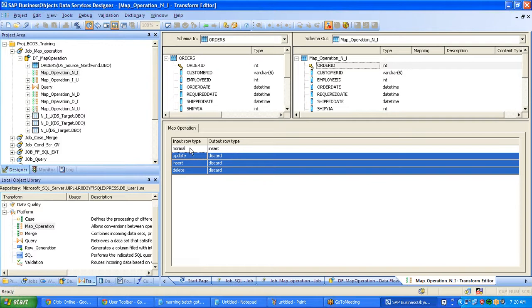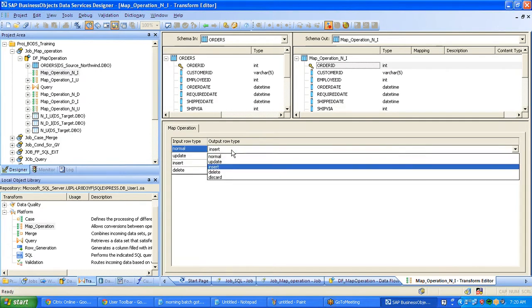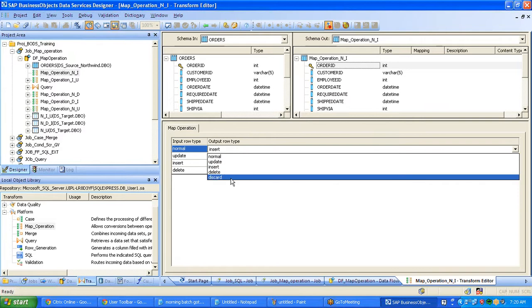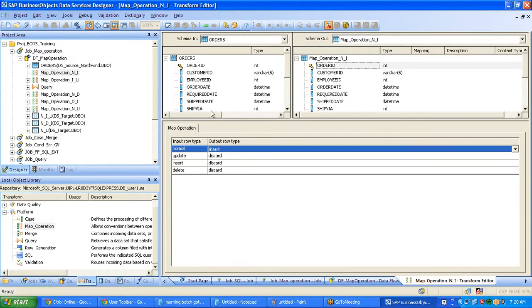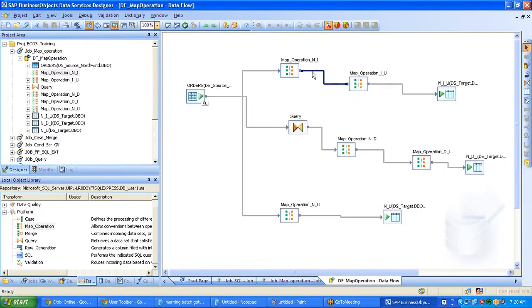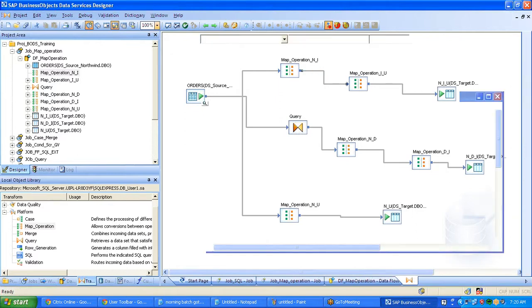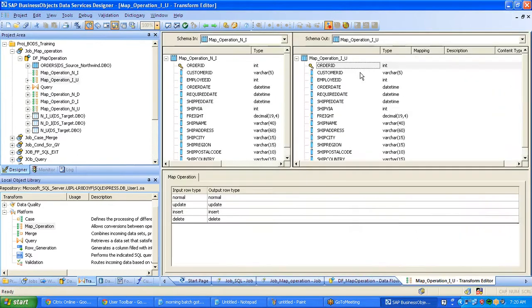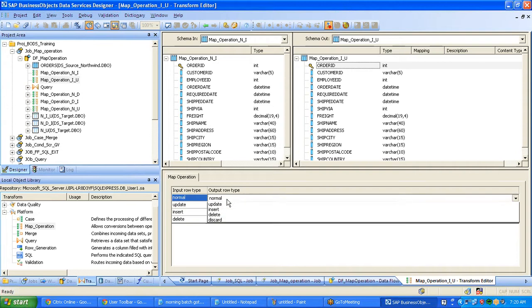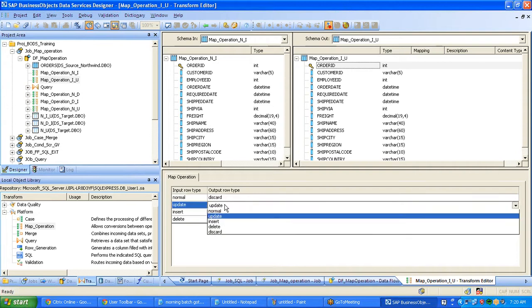If you see on the left hand side, input row type, you have normal, update, insert, and delete. These are the different types of opcodes that will be present on the data. And on the right hand side, you will have one more extra called discard, so that you can nullify that nature of the data. Now I'm converting this to insert, and we assume that the output of this transformation is insert. Now I want to convert this insert into an update and discard all the remaining things.